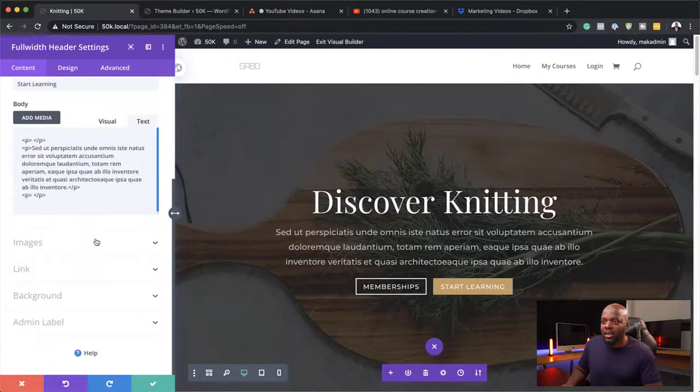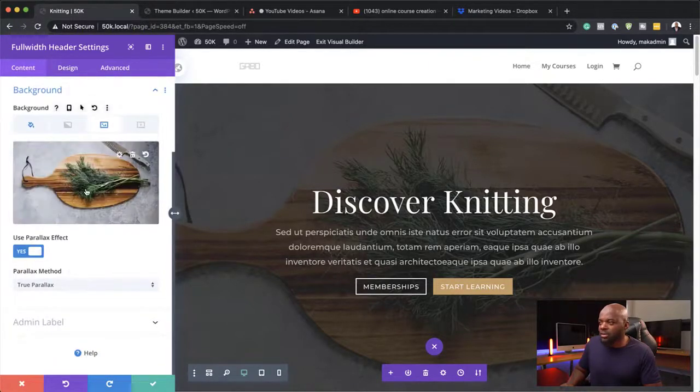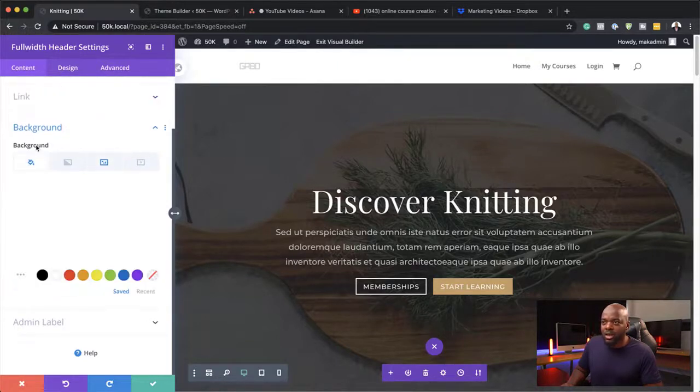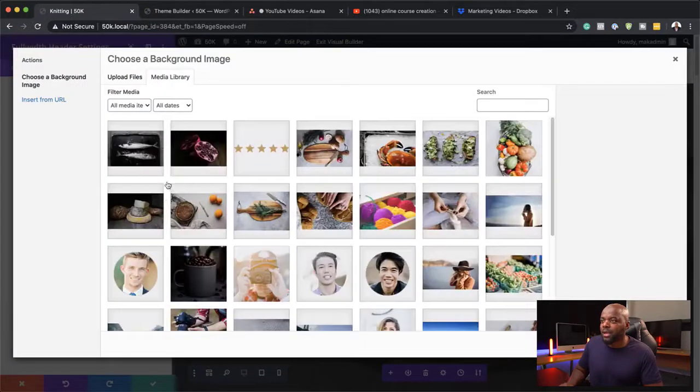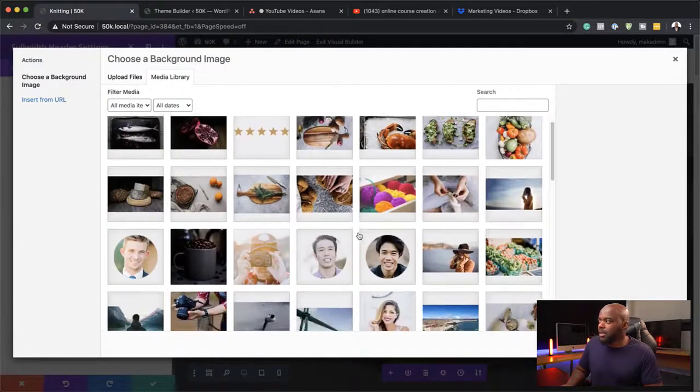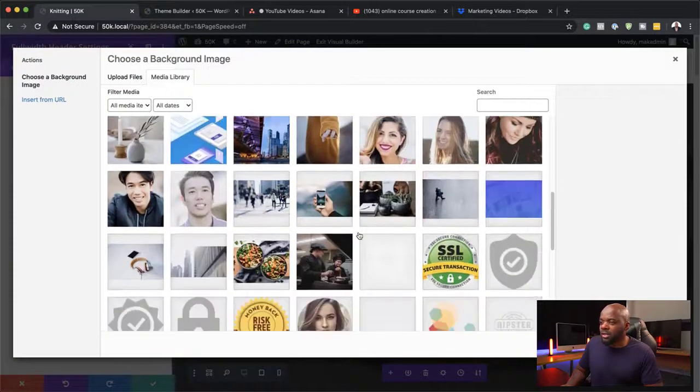So let's say you want to go in now to your background and change the image. All you have to do is to come over here to the background. Now notice here we have these different tabs. So the third one here is the tab for your images. So if I click here, I can then go into my media library here and choose an image that I want.